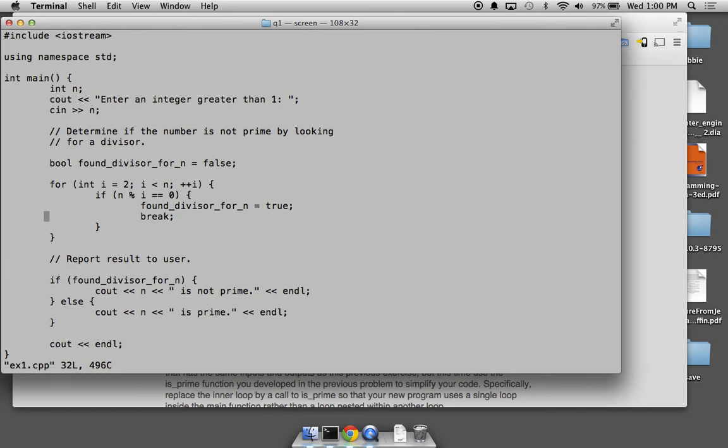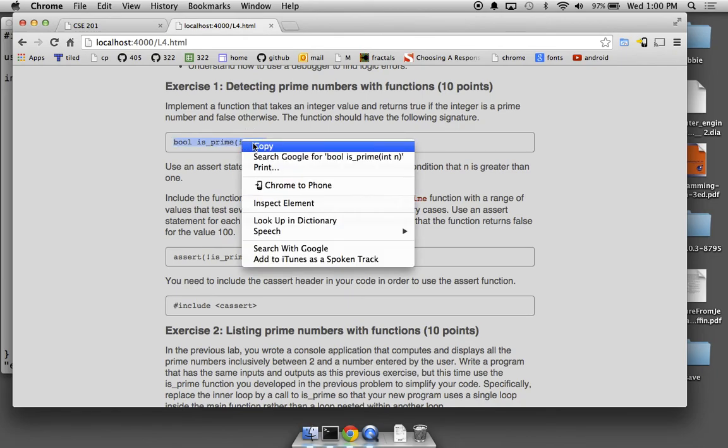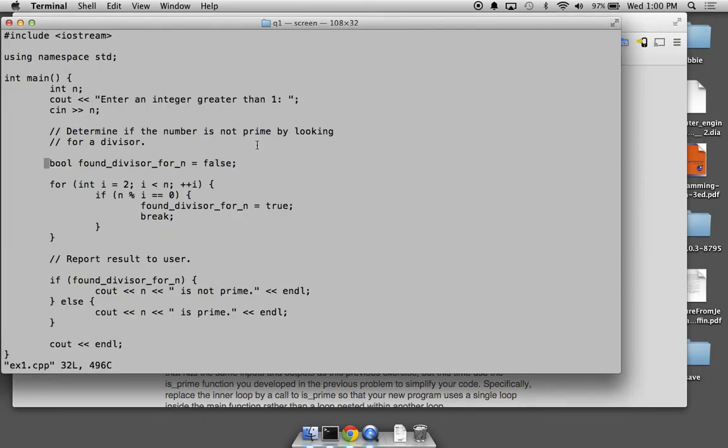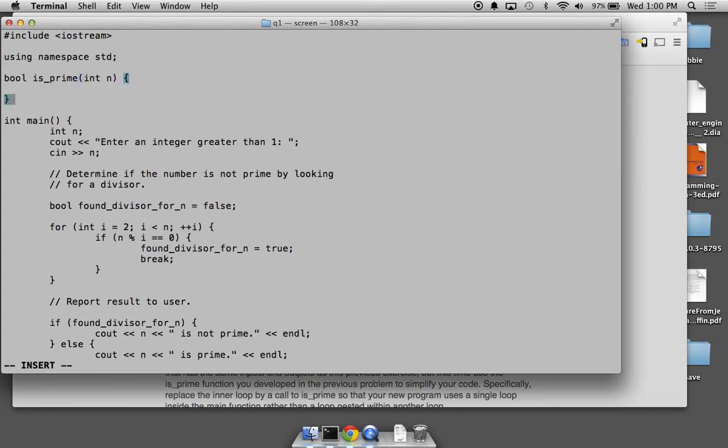So the function that I specified should look like this. It's a Boolean function, isPrime, it takes an integer and it returns a bool. So I'll list that function up here. When we call this function isPrime, we're going to pass in an integer value, and it's going to return true or false. It'll return true if it's prime, it'll return false if it's not prime.